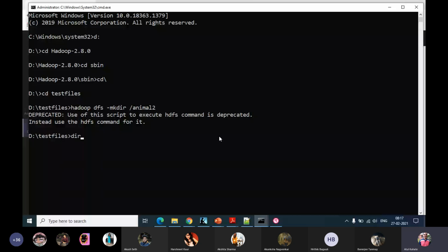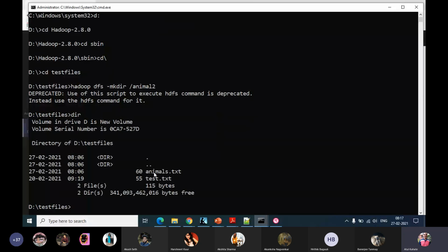Now in the local directory of Windows, we have this file called animals.txt because we are running it from the same directory, d:\test files, where we have saved this file. From here, now we wish to upload the file inside this animal2 directory inside HDFS, that is Hadoop. So the local file will get uploaded into animal2. What is the command for that? Anyone?